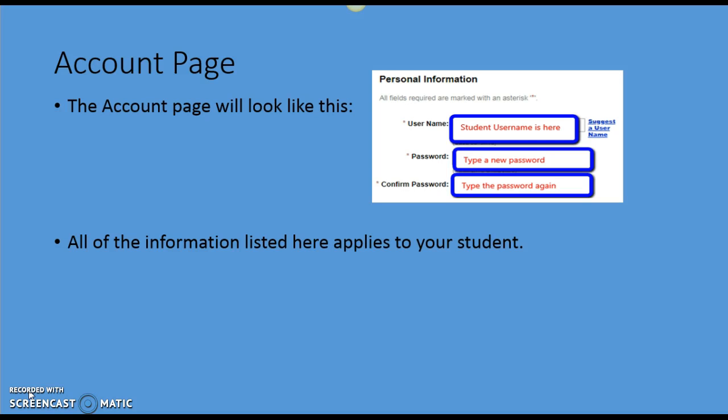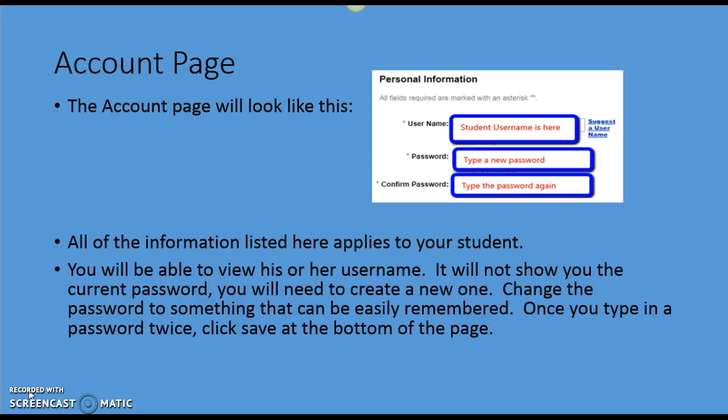So it will show your student's username and it will show the current password, but it will only show it as dots. It will not show you what your current password is. You will not be able to view what it is, only the current username. So to change the password, all you have to do is delete the dots that are currently there and type in something that can be easily remembered.